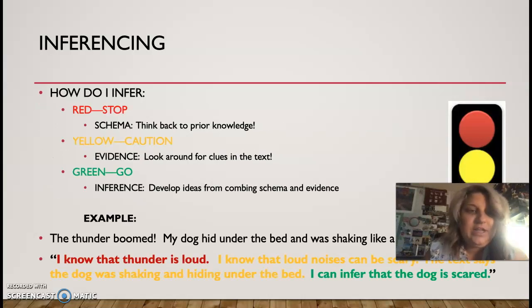We're going to have a worksheet where we will have a red light, yellow light, and green light. A red light is where we stop after a part in the text and we think, how does this relate to something I already know? How does this make me look back to prior knowledge? Then we'll skip down to the yellow box and we'll look for some clues in the text. And this is where we're going to pull quotes about things that maybe just happened in the text. And green is where we're going to make that inference. We're going to develop an idea from the text and come up with what we think is going on in what we're reading.